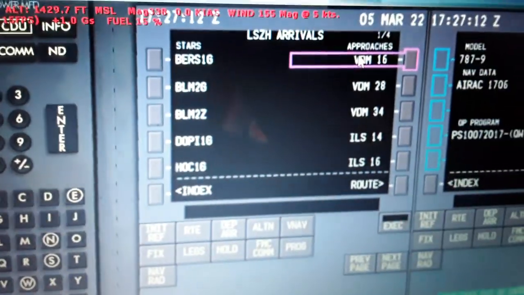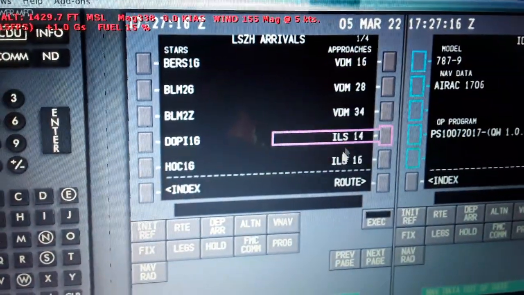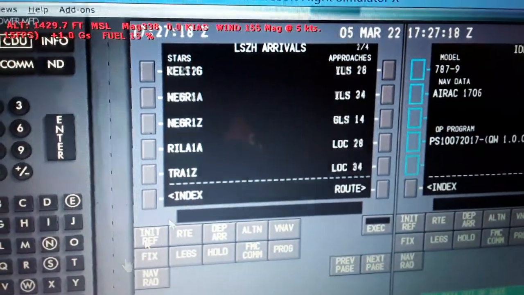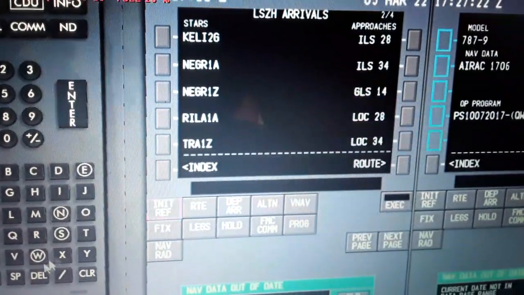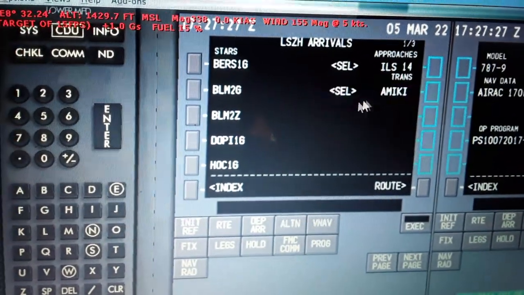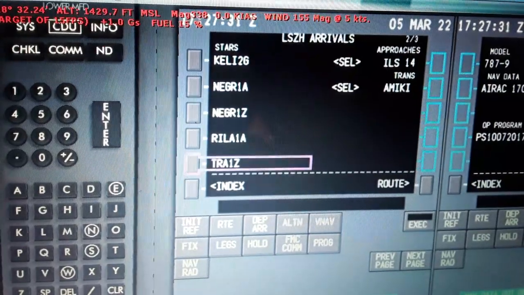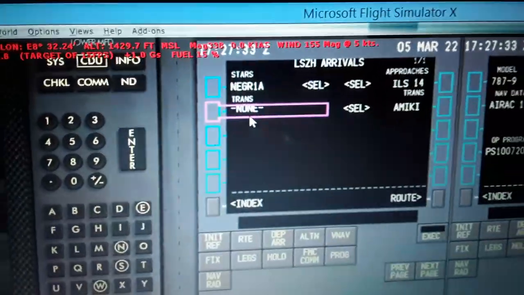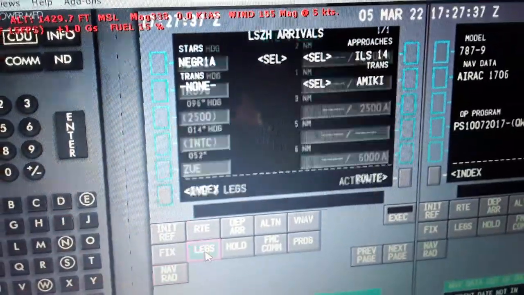We have the approaches. So we can set approach VOR, ILS 14, ILS 16, ILS 28, ILS 34, GLS 14, localizer 28, localizer 34. We're gonna set ILS 14, and the STARs are the standard terminal arrival waypoints and fixes. We're gonna set the NEGRIA 1 alpha. So we have the complete route now set.